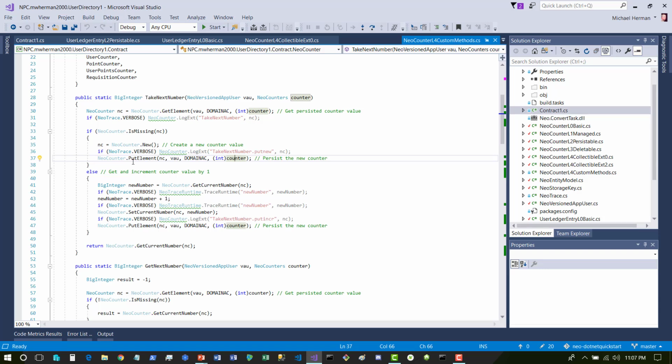So what we want to do is get it and add 1 to it. So we're going to say, get the current number, and we're going to pass in our NeoCounter entity. So we're going to get the value of that. We're going to add 1 to it. And then we're going to set that new number back into the counter, and then we're going to persist that counter into the same domain at the same index. And then we're going to return the current number of that counter, which is the new number plus 1.